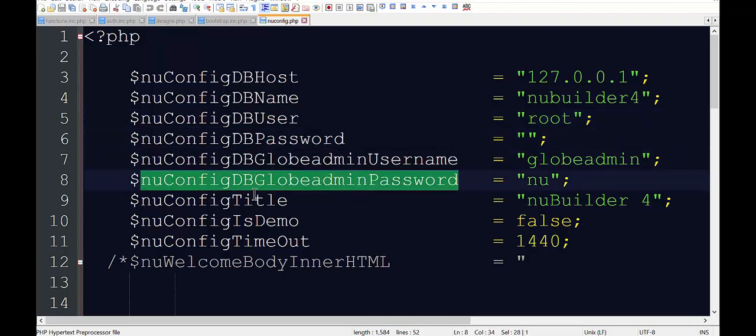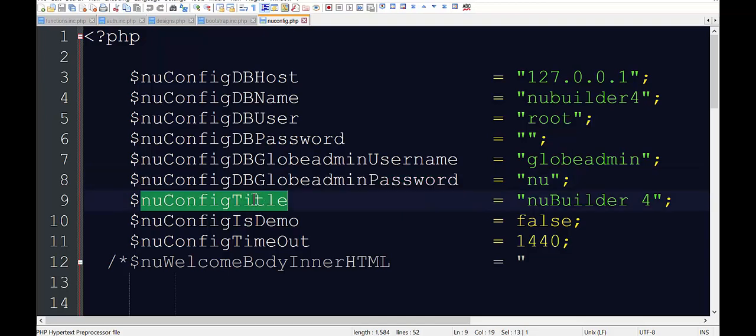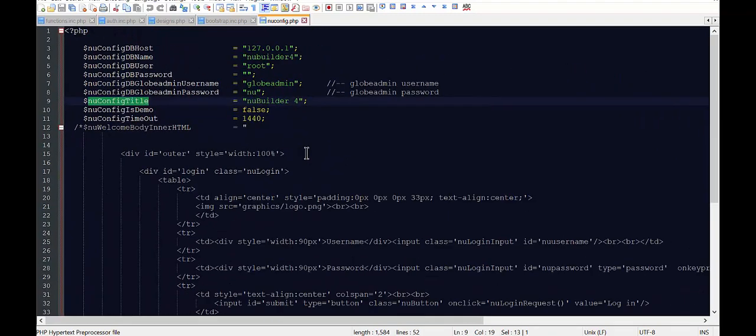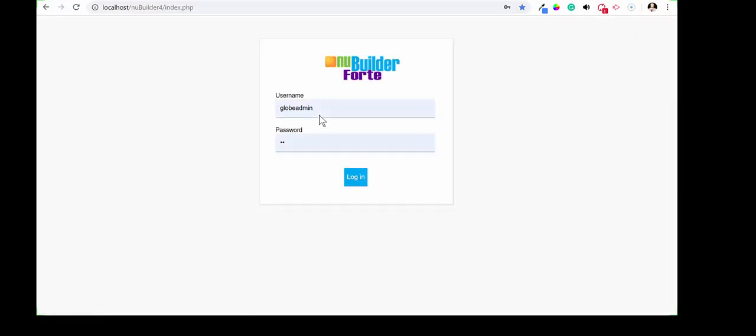And we've got a globe admin user and password and title. So you can customize them and then save that. And basically if you go now to localhost nuBuilder 4, you will actually find nuBuilder start up.